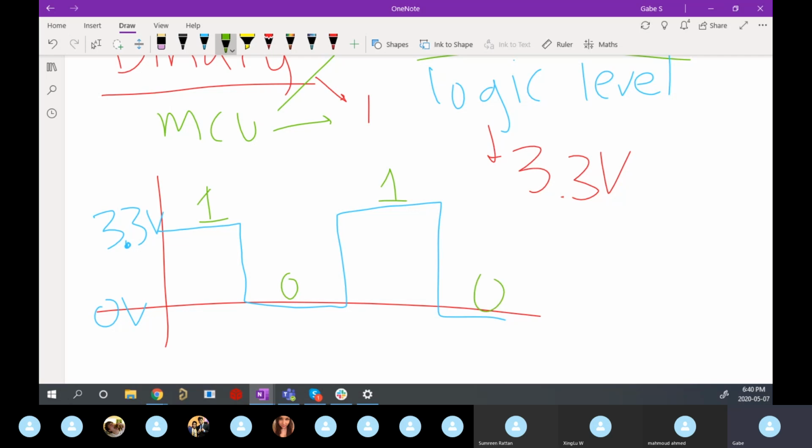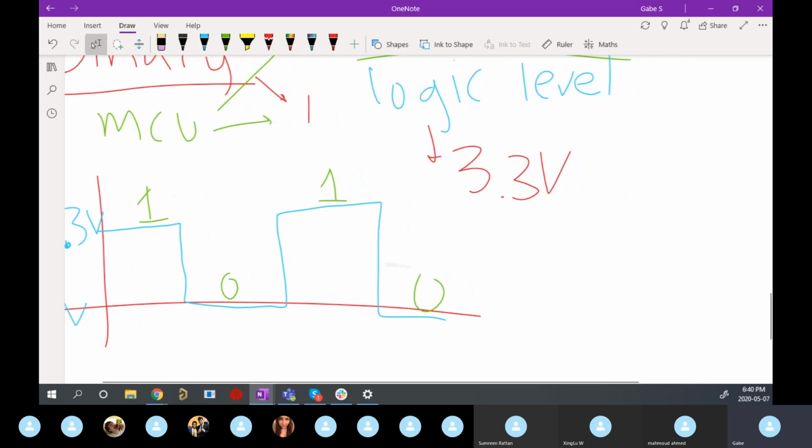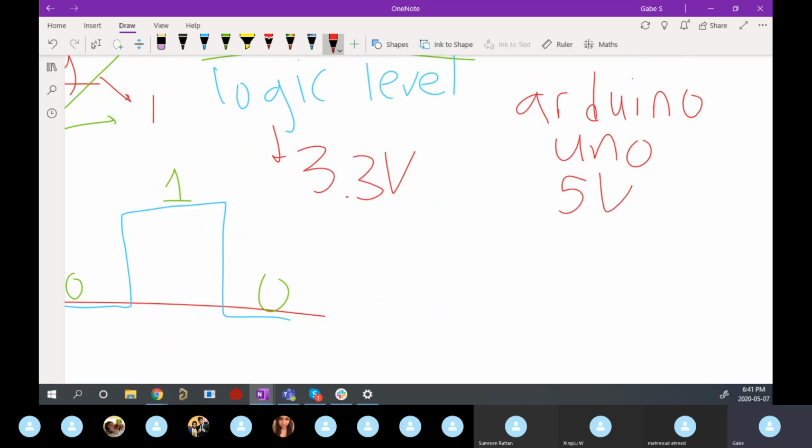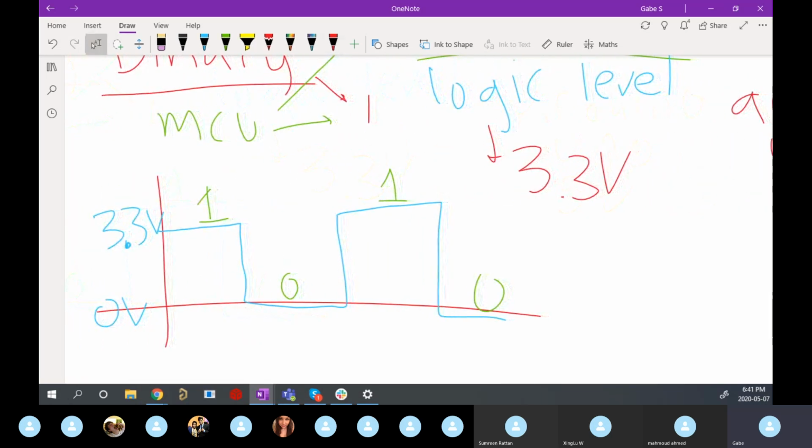And based on the logic level you have, this will be different, right? For an Arduino Uno, for example, which is a very popular microcontroller, that logic level is 5 volts. So Arduino Uno, 5 volts, right? So this wouldn't mean anything to it. An Arduino would just read this as 0, 0, 0, 0, right? Until it saw a 5-volt signal.